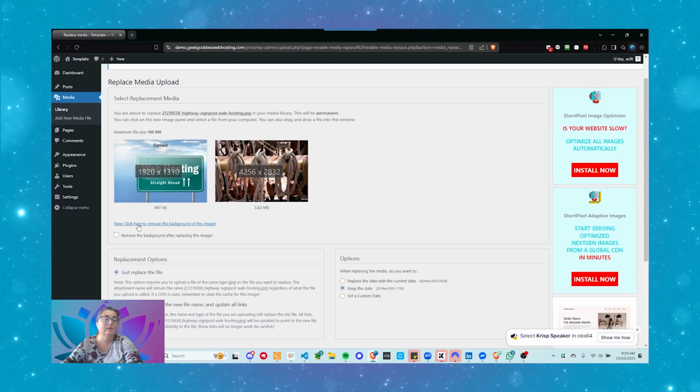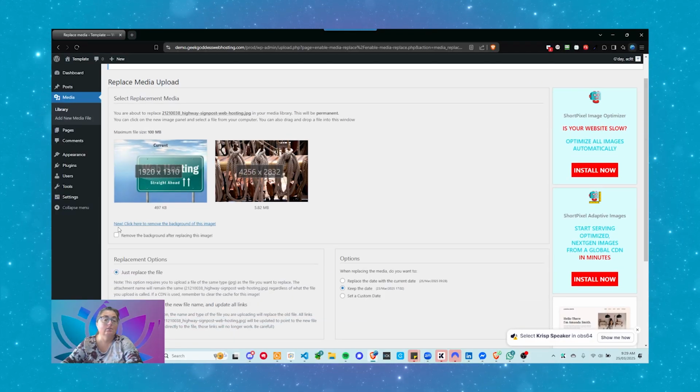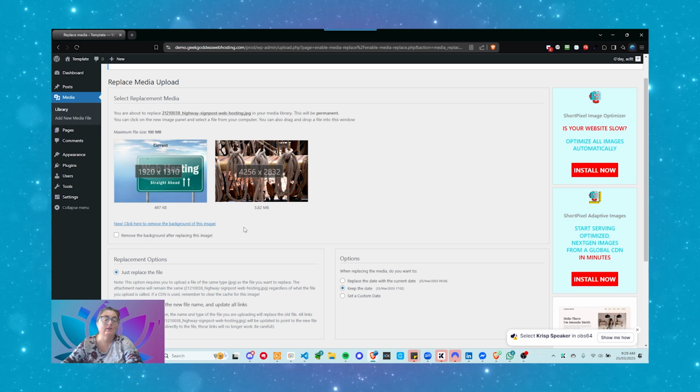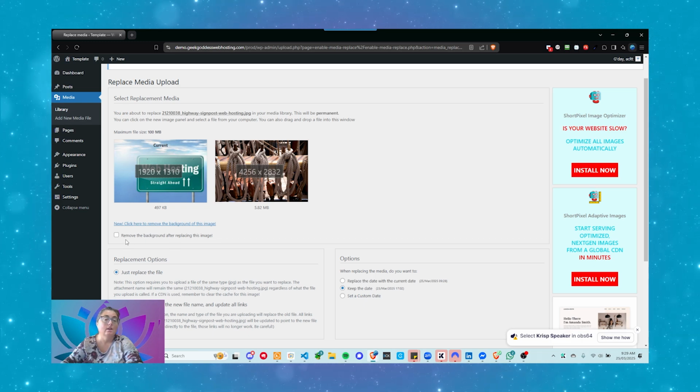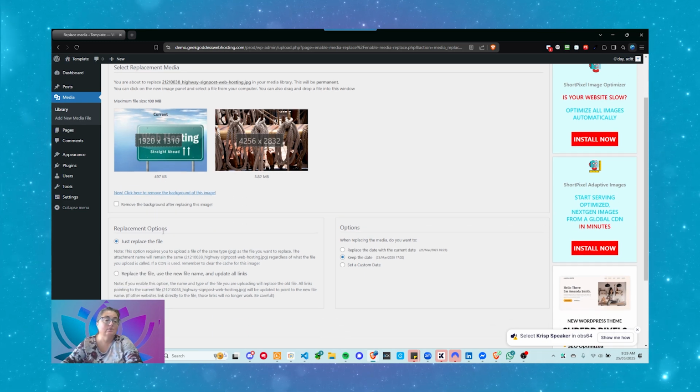We'll have a look at this in a minute. Now, don't worry about this "click here to remove the background." That's part of WordPress. Don't worry about that. We're going to come down.